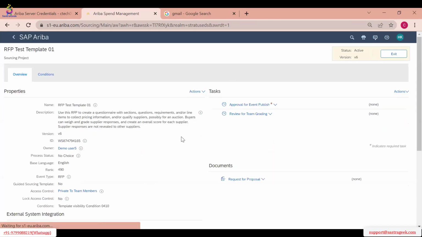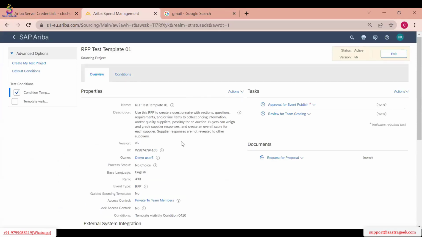When we work on templates, we will show how to create a brand new template, how to use an existing template, and what is the difference between an Ariba template and a user template. All this will be discussed in tomorrow's class.